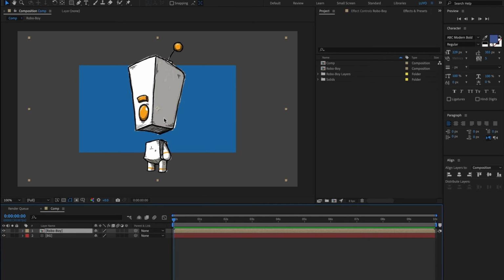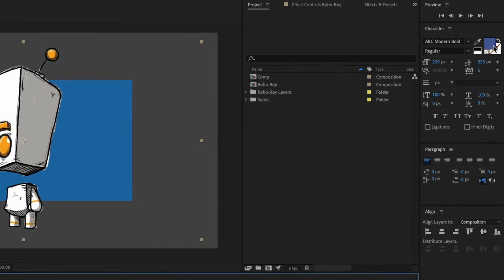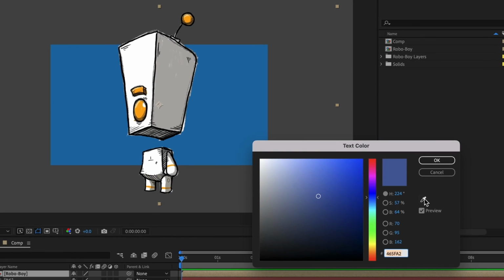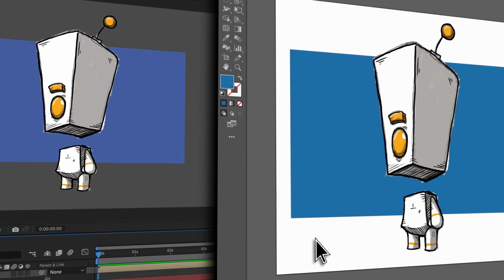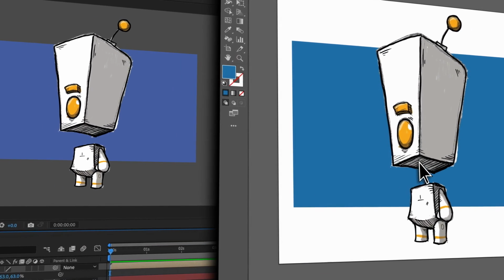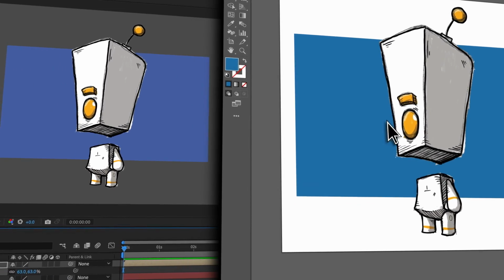Let's use the eyedropper tool to confirm that our colors match. And there you have it. The hex color code now aligns with our Illustrator color. You now know how to ensure consistent colors between your Illustrator and After Effects files.